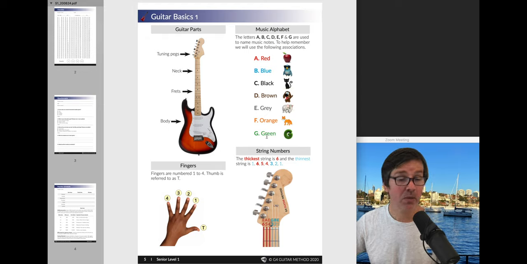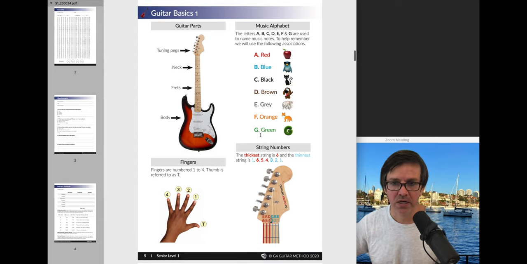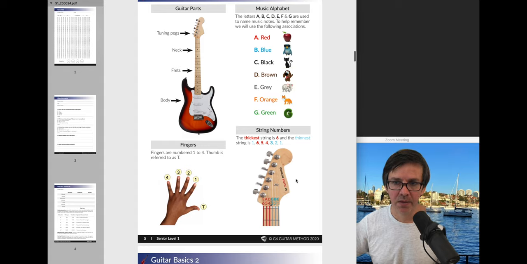There's the musical alphabet. We only use seven letters, A, B, C, D, E, F, G, and you can see that in the music alphabet that we've also marked them as colors, and that just helps with the color coding that we use in the method. And then there's the string numbers, and we've got 1, 2, 3, 4, 5, 6, the thinner string. Just remember the thinner string is number one and the thicker string is number six.